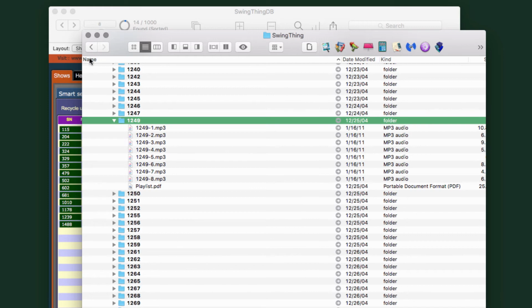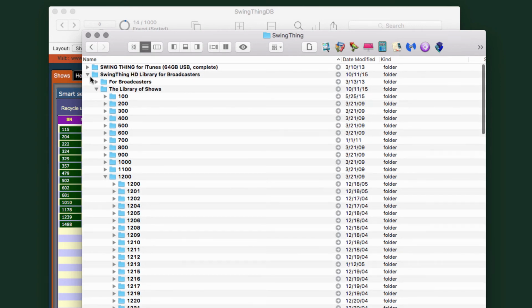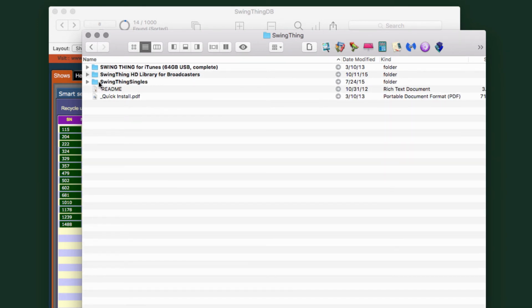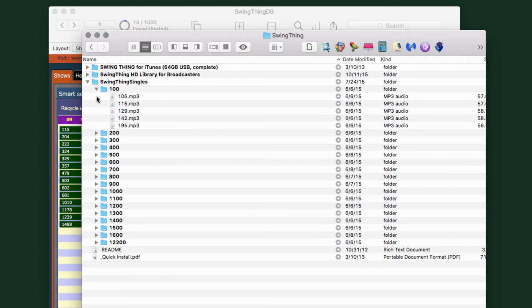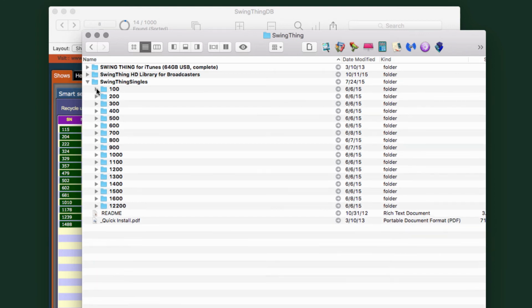segments. Now there's one other version that I also have of the Swing Thing library. This is called Swing Thing Singles. And in this case, there's no breaks between segments, so each show is just a single file. So instead of having 8 or 9 segments, you could just run the show, and this would work for any station that doesn't try and insert spots in the middle of a show. But you're only going to have 41 minutes, so you may need to do some filling for the rest of the hour, depending on your format.